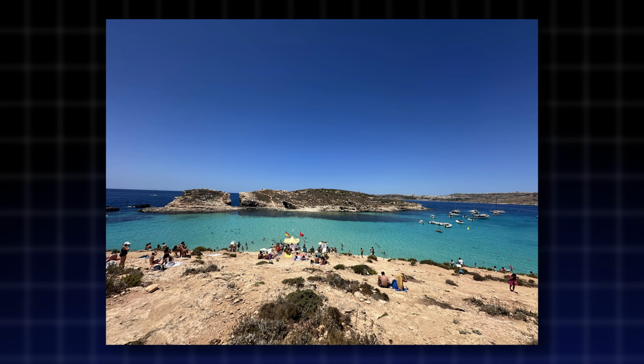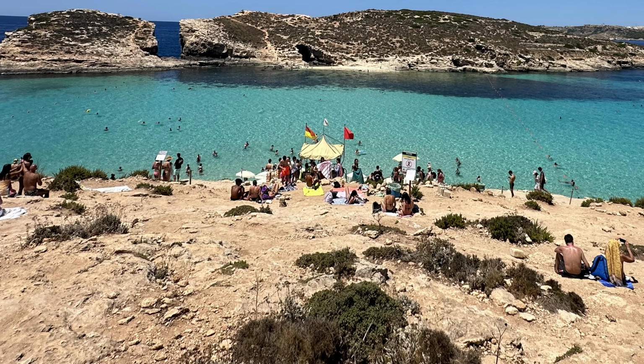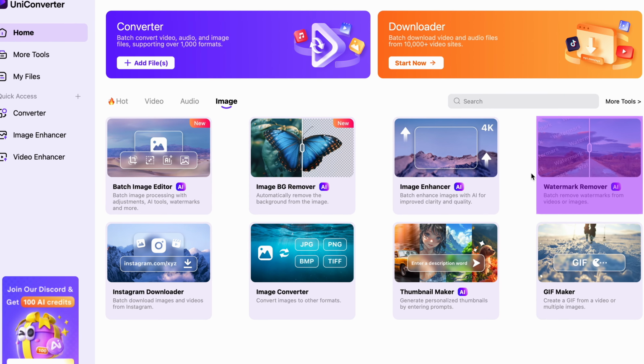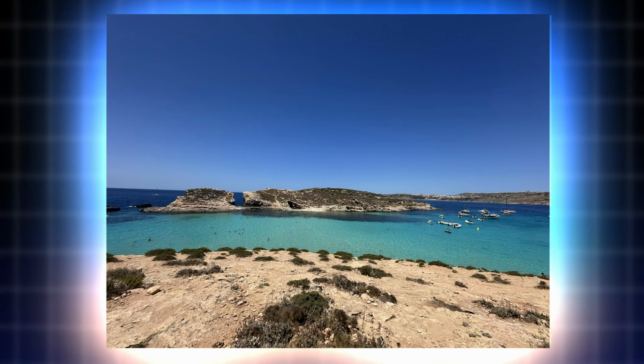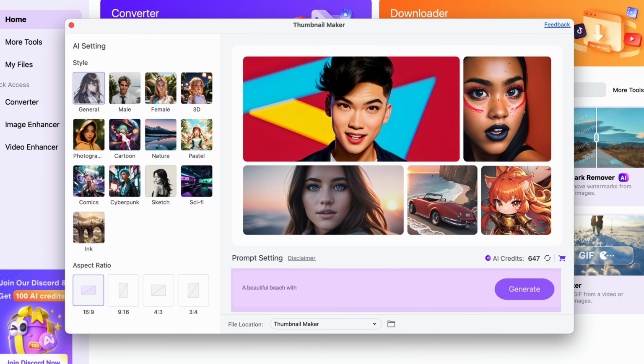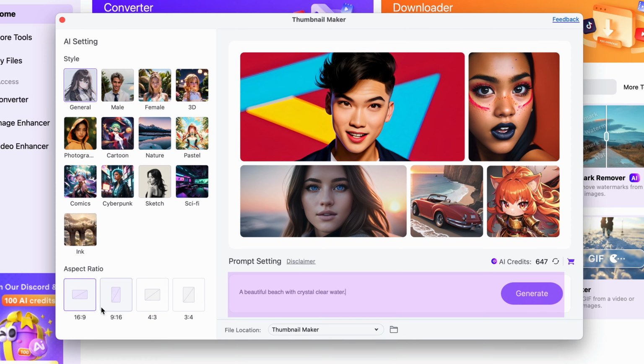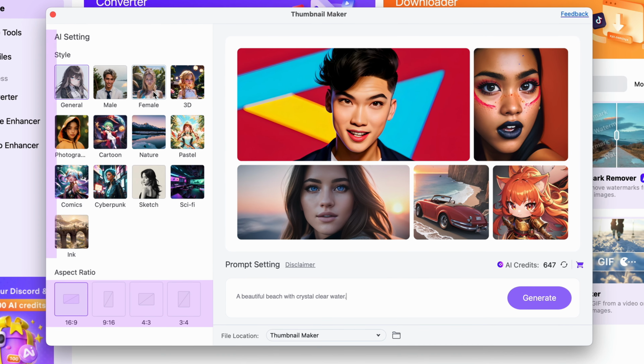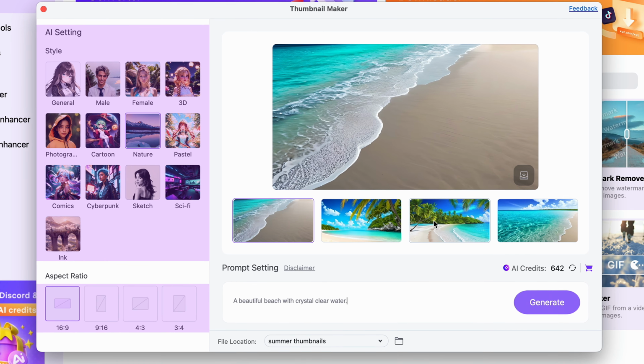In case it has distracting elements that need to be removed, like people, use the Watermark Remover AI. We have a video about removing objects with that tool, so you may check that out as well to just see how it's done. Alternatively, you can generate a background image with the Thumbnail Maker tool that works similarly to any AI tools where you have to give it a prompt. The difference is that with this tool, you can choose your aspect ratio and style in advance.